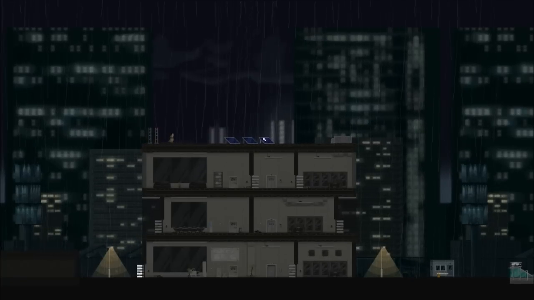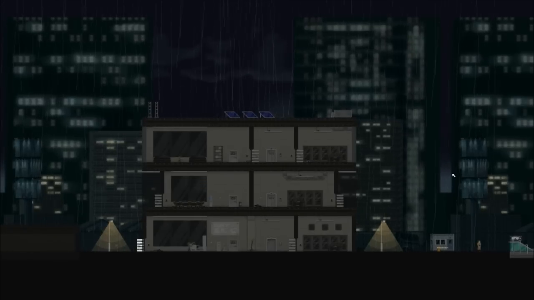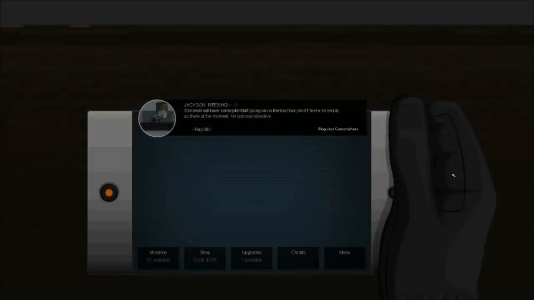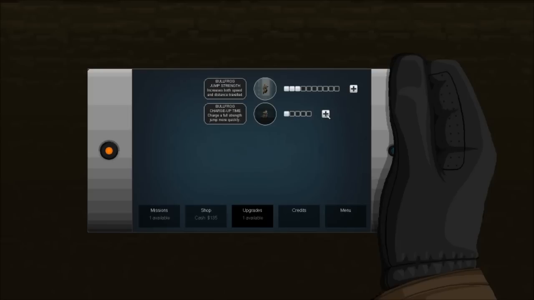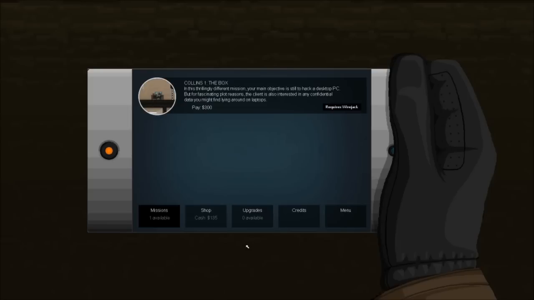So, not everything went to plan. In fact, I don't think anything went to plan on that level. But we managed to sort our tactics out on the fly and come out victorious. The client still thinks I did perfectly. I was silent and thoughtful. But that's just a nice way of saying that took a long time, isn't it? Bastard. Never mind. Spend another upgrade point. See what mission's available now.